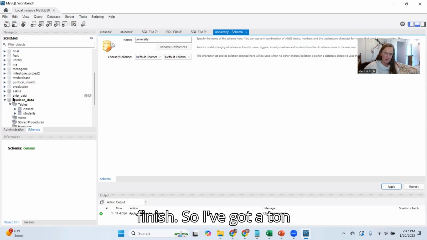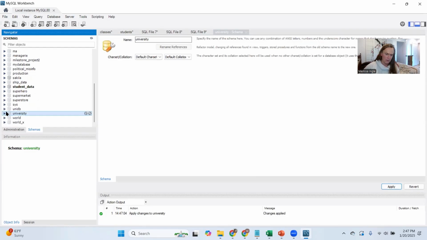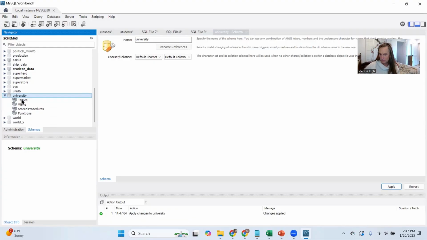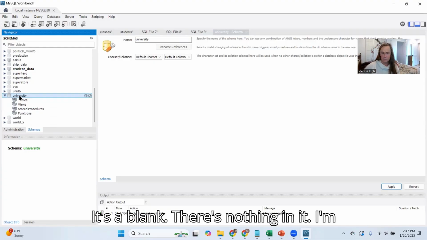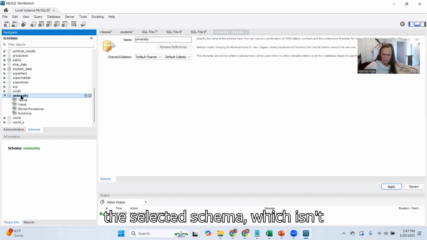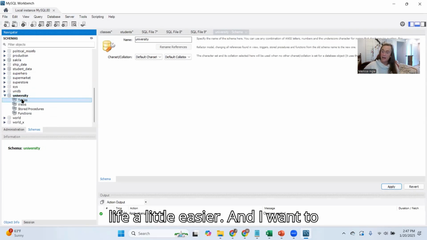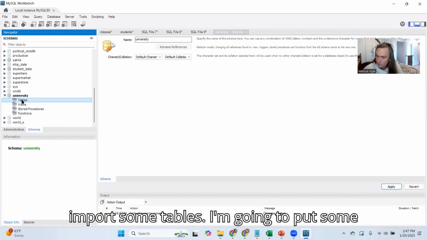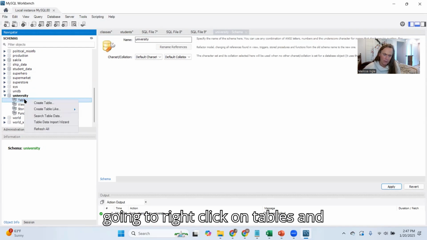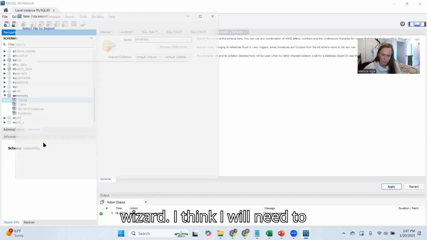So I've got a ton of schemas here. There's university right there. So let's open it up. I've got university. There's no tables in it. It's blank. There's nothing in it. So I'm going to double click on it to make it the selected schema, which isn't strictly necessary. It just makes your life a little easier. And I want to import some tables. I'm going to put some data in here. So I'm going to right click on tables and I'm going to say table data import wizard.